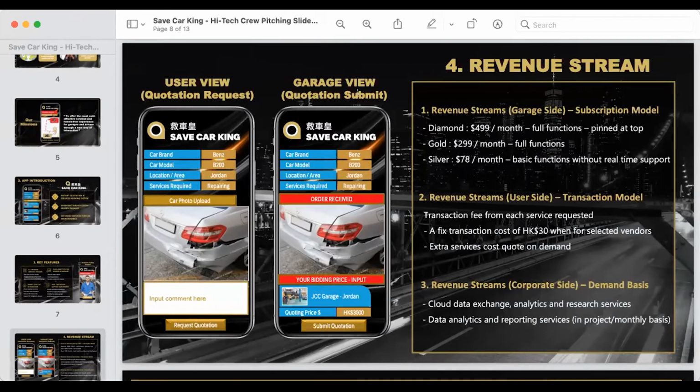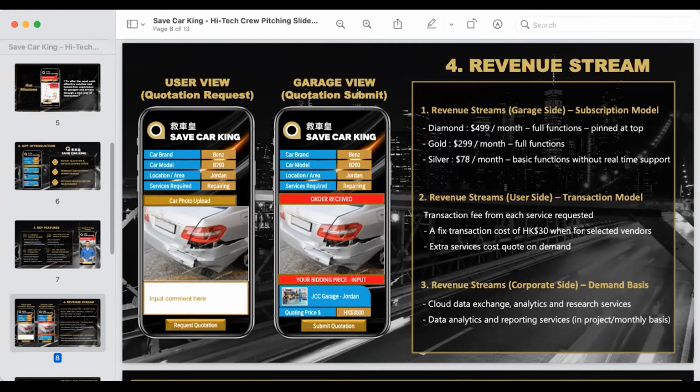We will get subscriptions from the garages. We have different kinds of subscription. With a higher subscription, they are more competitive and have more functions, for example, they can talk directly to the driver. A lower subscription has only some functions. By taking the subscriptions, we have a source of revenue. And the driver pays a very reasonable fee. Every time they ask for a quotation, it's only about $30 per transaction. If the garages and drivers keep using our service, it is sustainable.